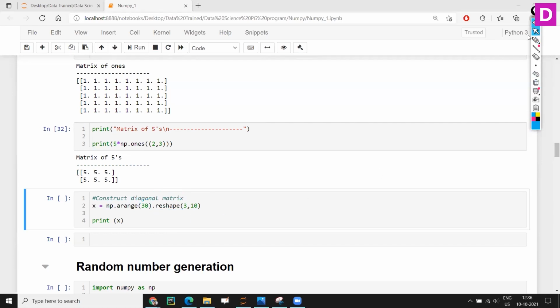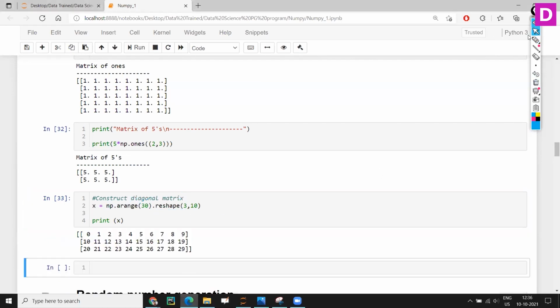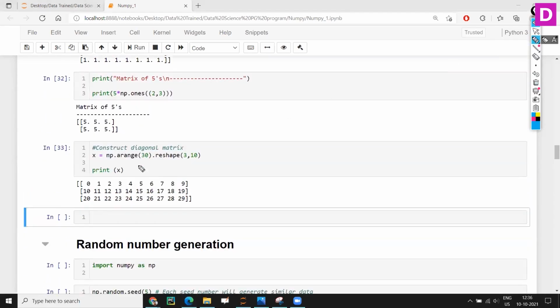So let's execute that. Now you can see how it has generated 30 elements starting from 0 to 29. It is basically 30 data points. And I'm saying dot reshape it to size 3 cross 10, 3 rows and 10 columns. This way I will be able to generate the data and convert it into a matrix.